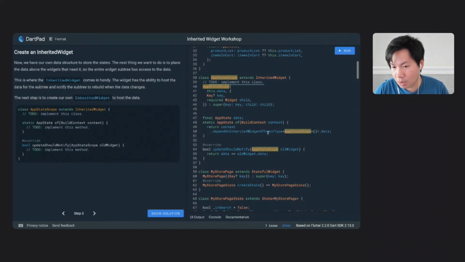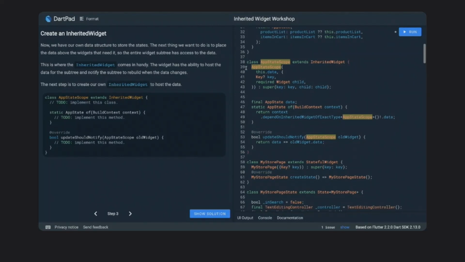So this is why we want to use this method, because if any subtree calls the of method, that means they try to access the app state. And the reason they try to access the app state is likely they want to build different UI based on the app state. So whenever the data changes, those UI want to be notified and rebuilt. So this takes care of this method. Okay, let's move on to the next step.